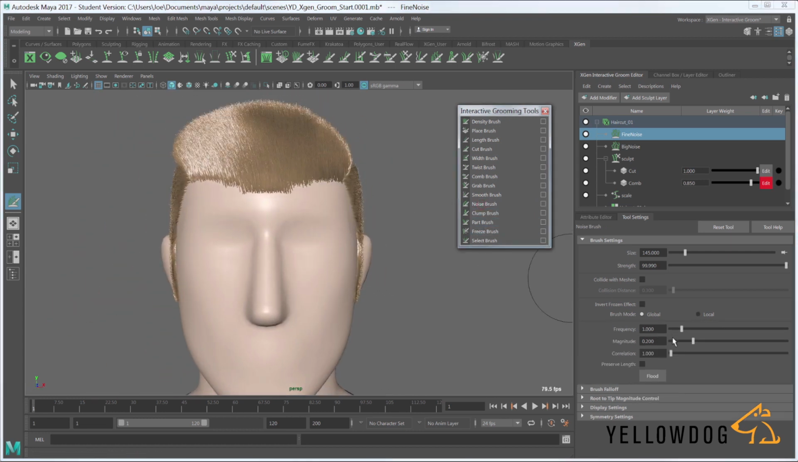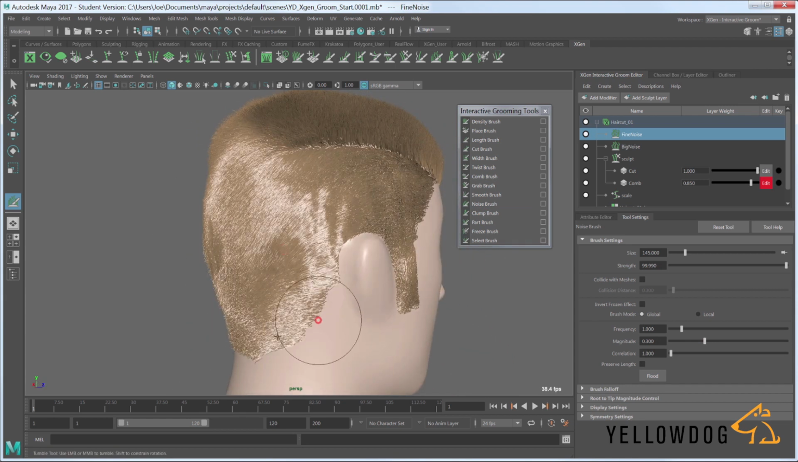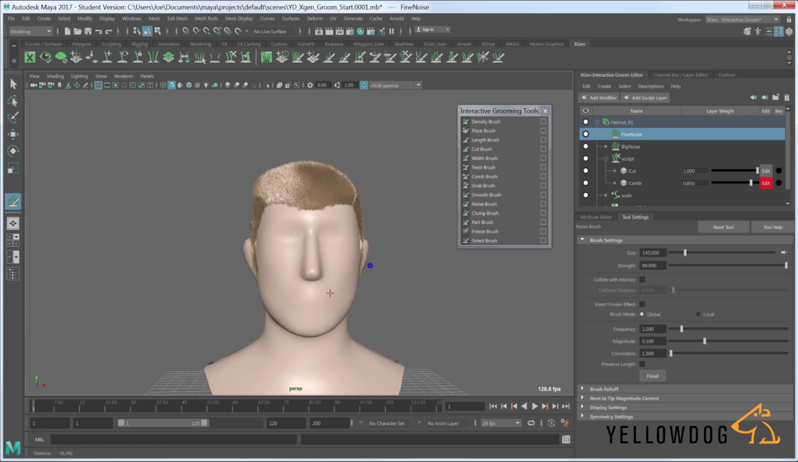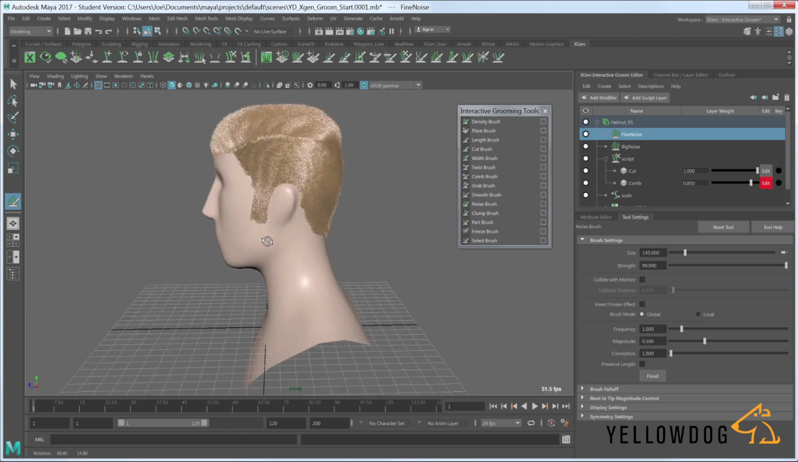But I think we could add a little bit more noise to this fringe as well. So I've just got the noise brush and I'm just sort of going to add a little bit of noise, maybe a little bit of frizz around the edges as well. But it's just about adding these fine details and taking some time, making it look as realistic as possible. But that's pretty much all there is to it.